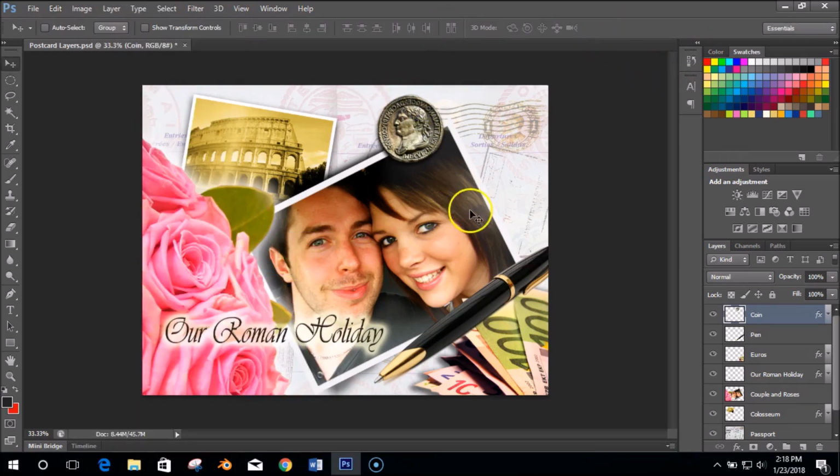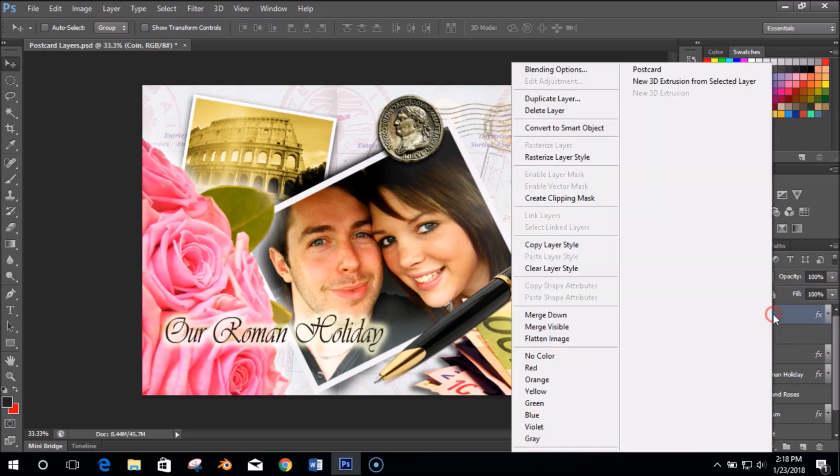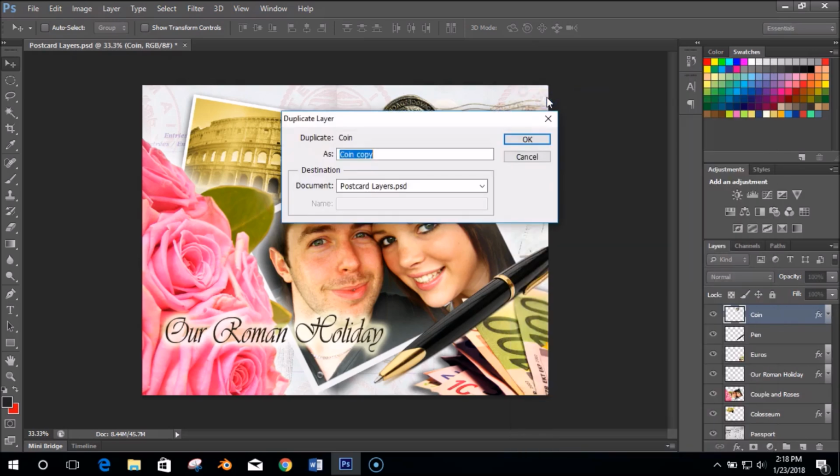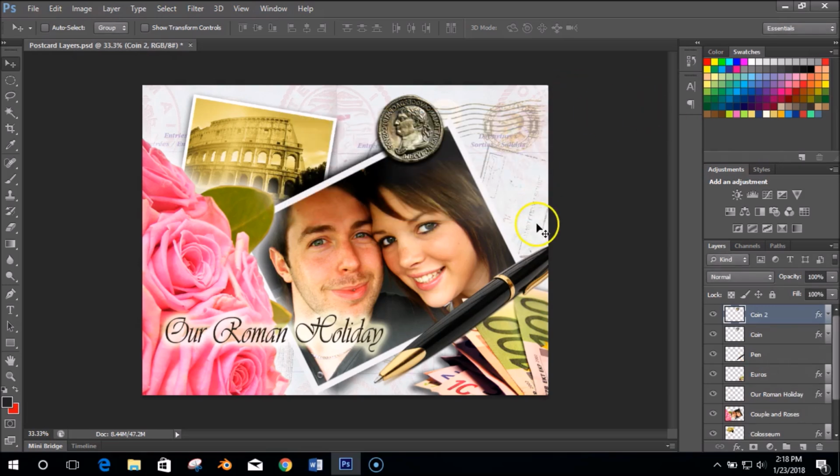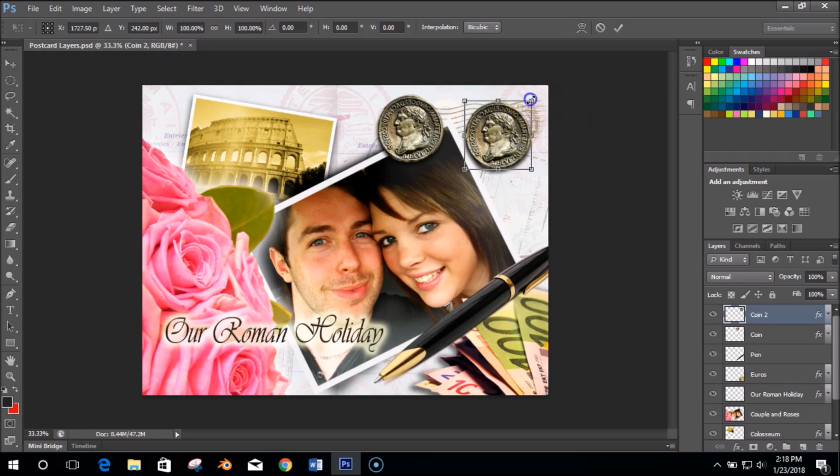Let's say I want to make another coin. Well, I can simply make a copy. I just right click on that layer and I go Duplicate Layer. Name it what I want to name it. I'm going to name it coin 2. Press OK. So now there's a coin 2 on top of coin. Looks like one still, but that's because it's laying on top of the other one. Okay, but I could go ahead, go Control-T, hold Shift, change it.